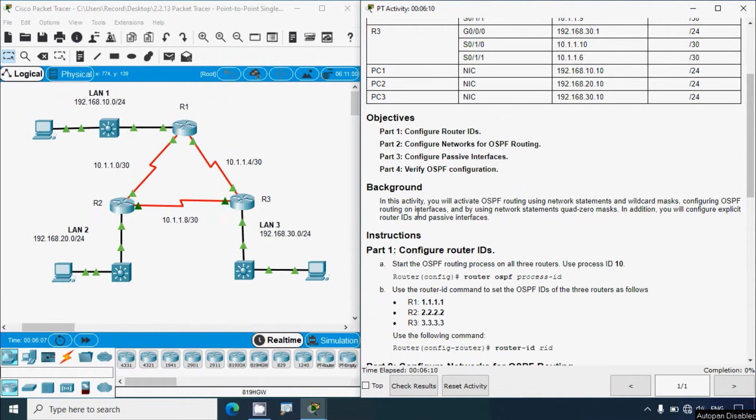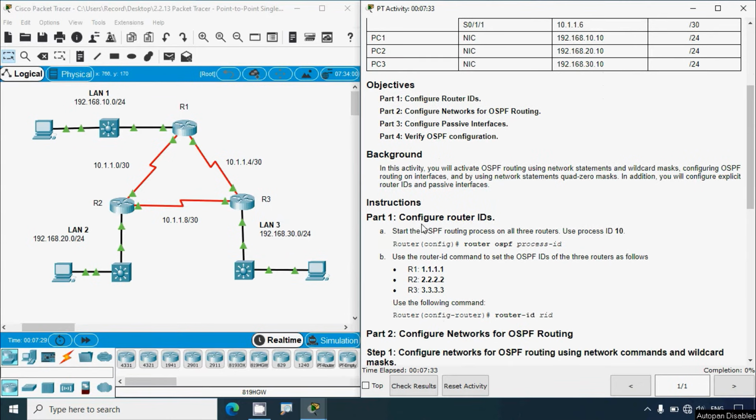Background. In this activity, we will activate OSPF routing using network statements and wildcard masks, configuring OSPF routing on interfaces by using network statements with a quad 0 mask. In addition, we will configure explicit router IDs and passive interfaces. Okay, we will configure this Open Shortest Path First routing. So here we can see the instructions.